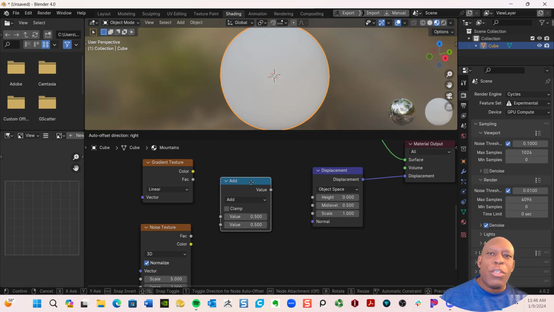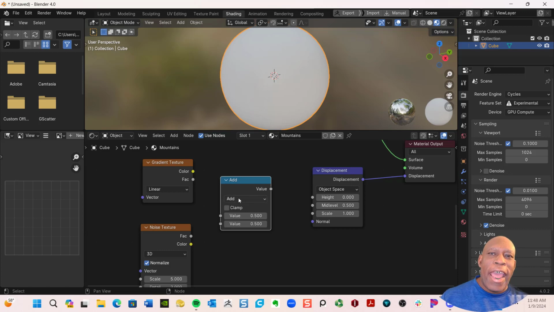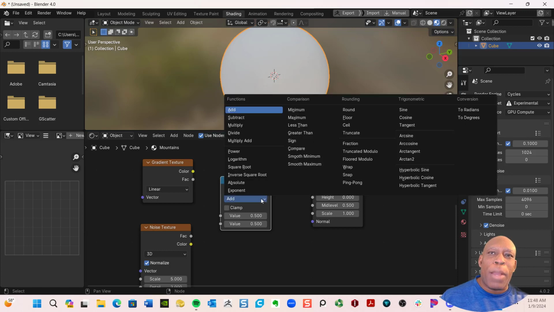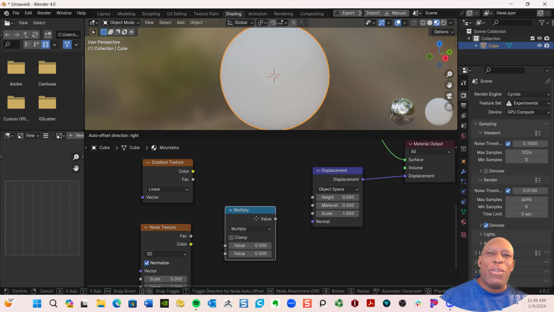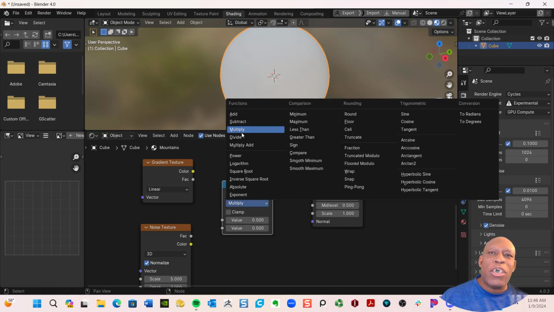We want this to be a multiply effect. So add is what's by default. Drop it down and go to multiply. There's your multiply node, right? Okay, so just keep in mind that when you hear that, there's always a math node, add mode. You can do add, subtract. These are similar to what you see in Photoshop for their layer blend modes.